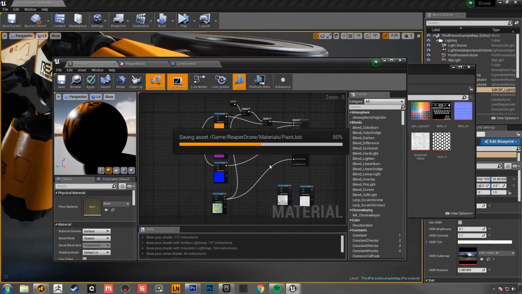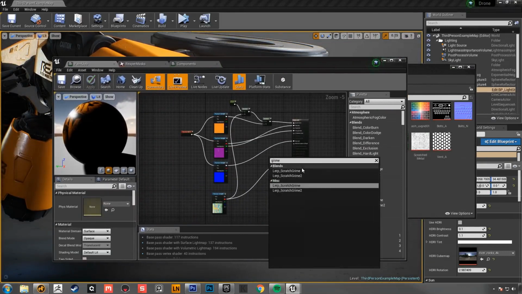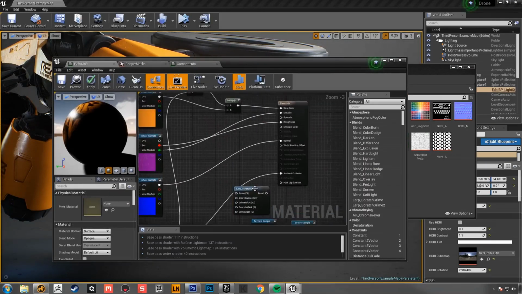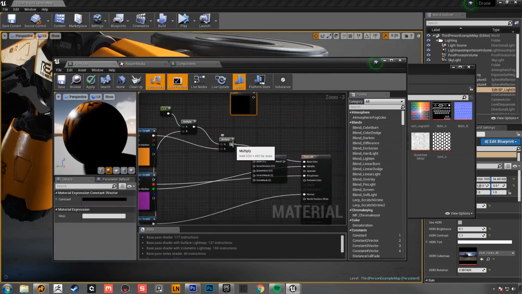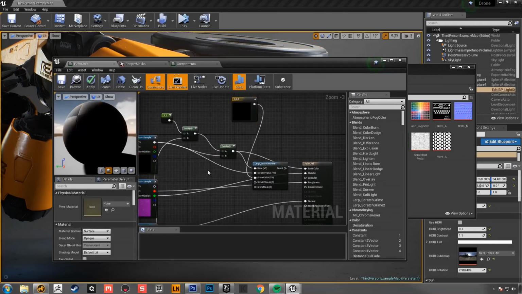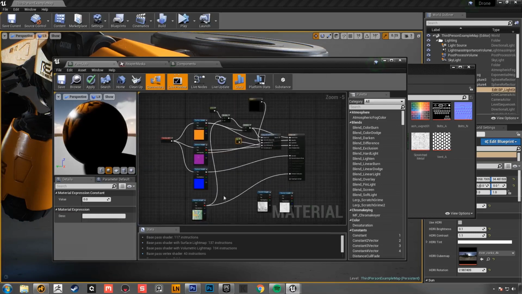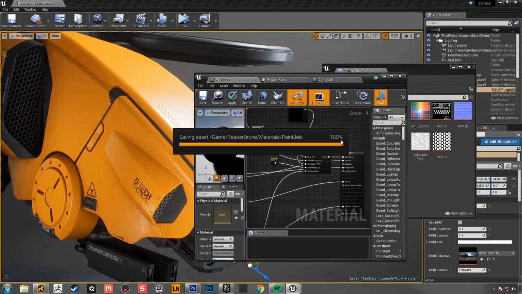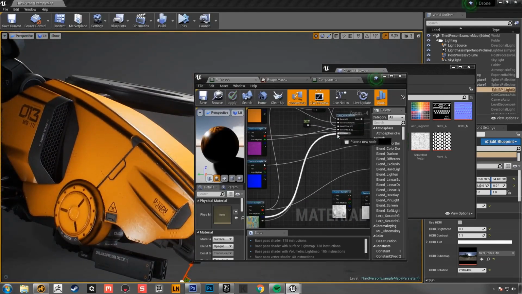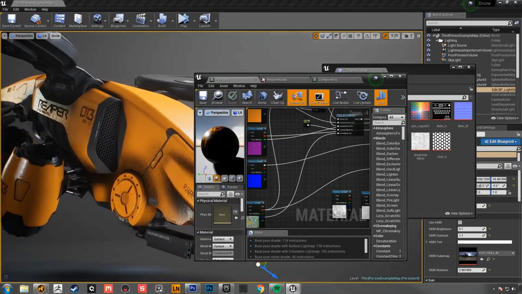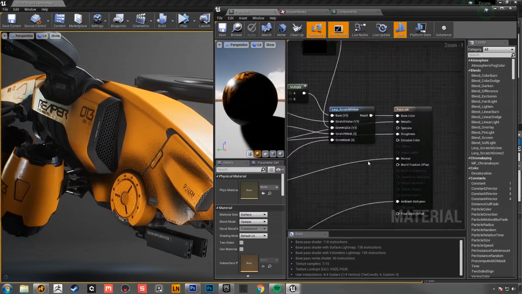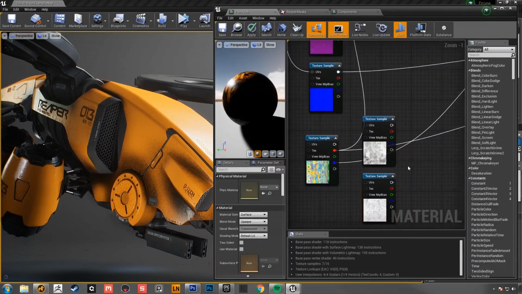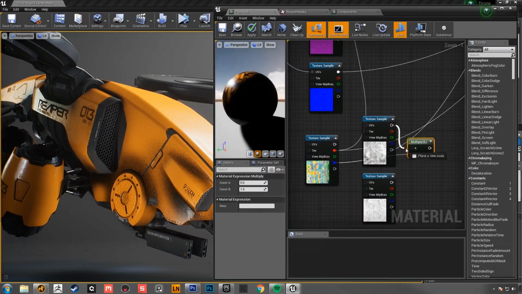So the next thing I want to do is bring in my scratch and my grime masks, and I also want to do a lerp scratch grime node. The lerp scratch grime node will use a combination of my masks to tell the shader where it's allowed to scratch and where it's allowed to add grime, and then it will linearly interpolate between the two, which is why it's called a lerp. So now you can see that I've just created a black texture and plugged that into grime, and then I've plugged my grime mask into that.